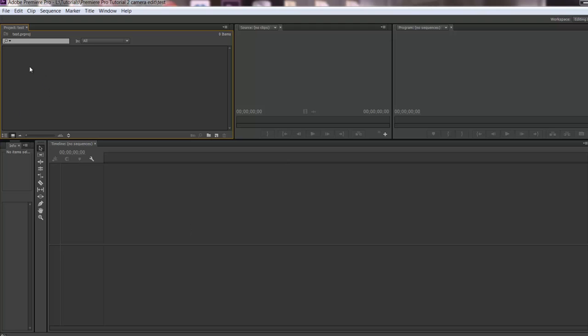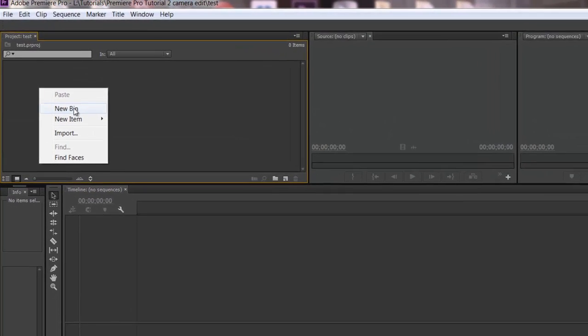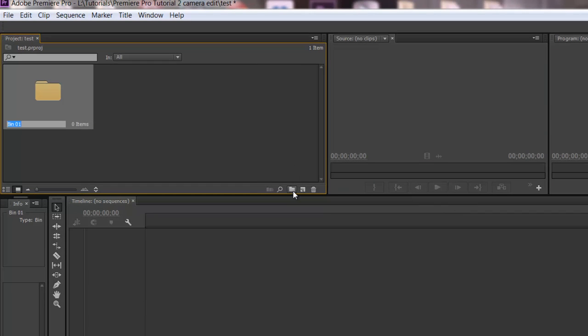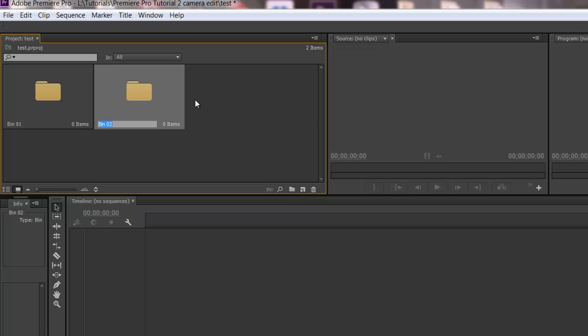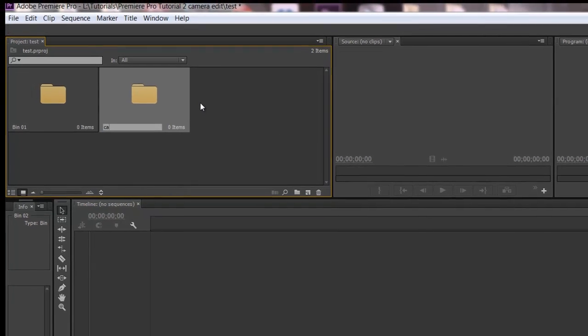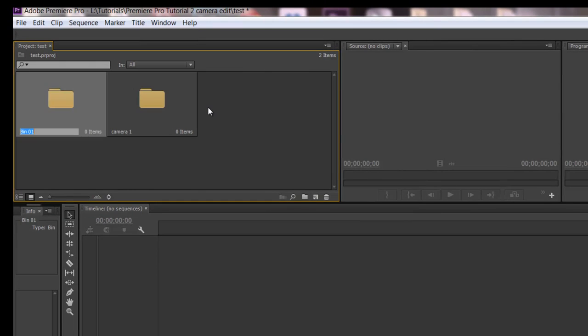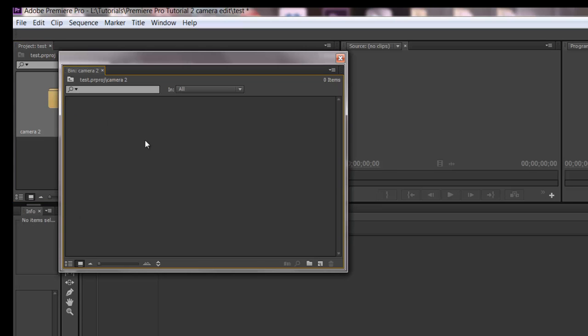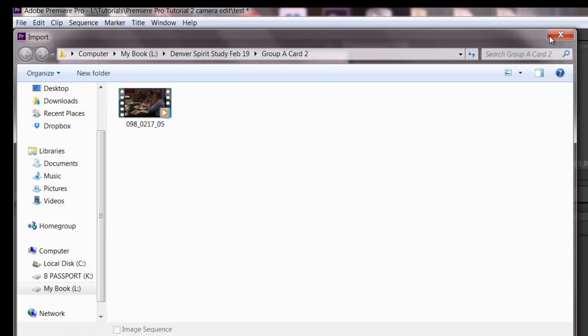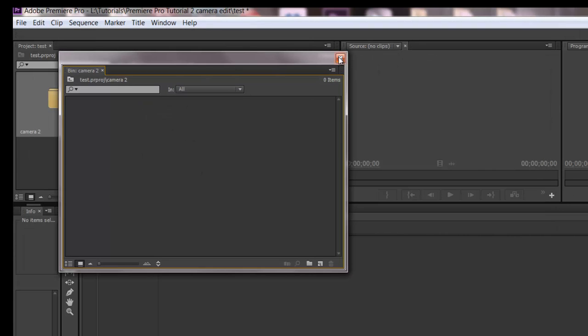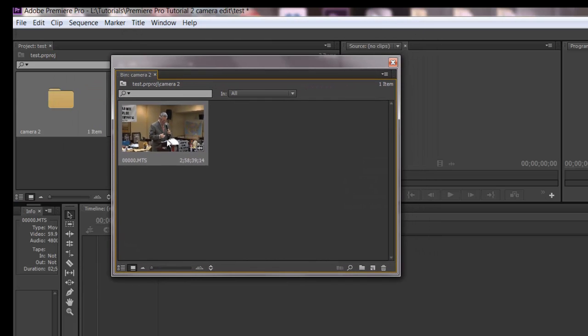My project window is highlighted. I'm going to right click in it and say new bin. There is also an icon down at the bottom that you can use to create another new bin. Let's say you'd make camera 1 and camera 2 bins. Then you would double click in that, and import your footage. Find your footage, import it, and then you will have some media in there.